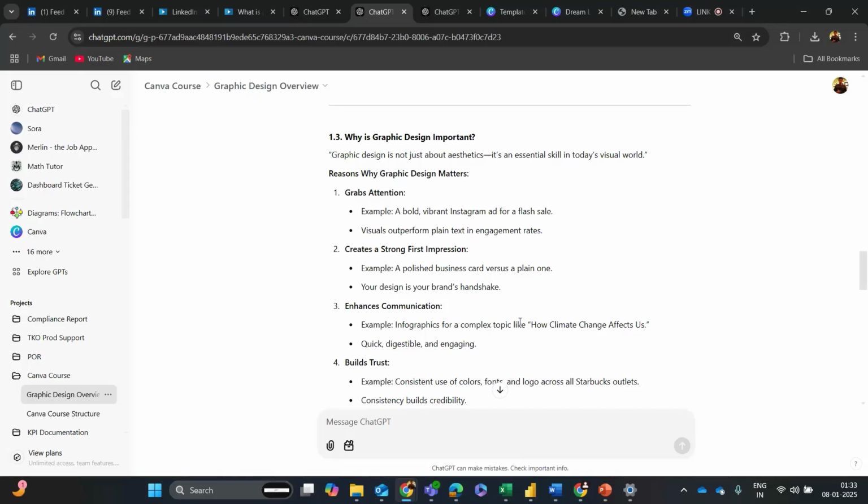The first point is it grabs attention. For example, a bold, vibrant Instagram ad for a flash sale. Visuals outperform plain text in engagement rates. The second point is it creates a strong first impression, with an example, a polished business card versus a plain one. Good design is your brand's handshake.